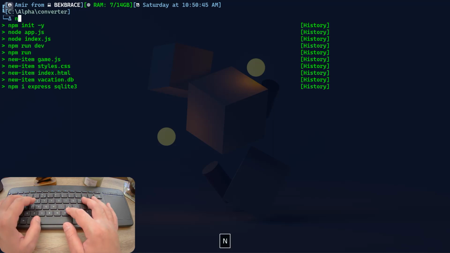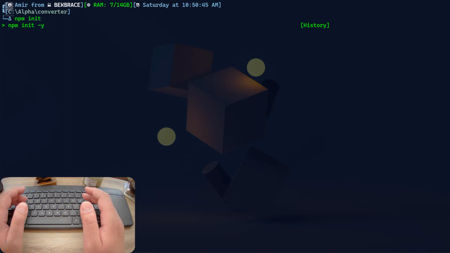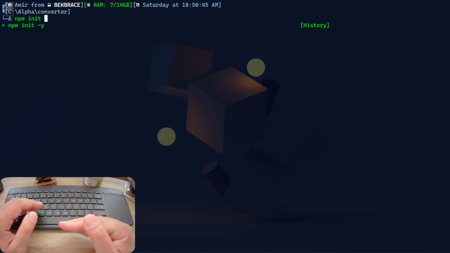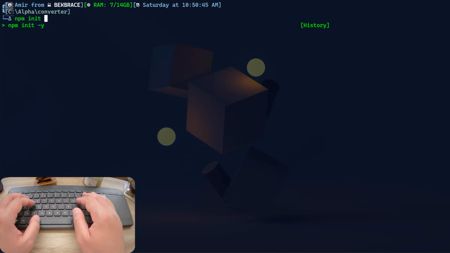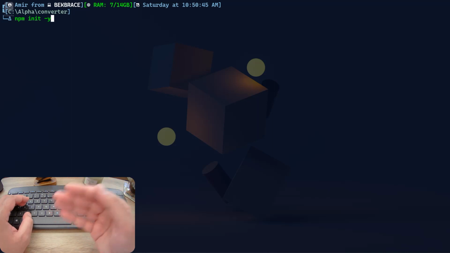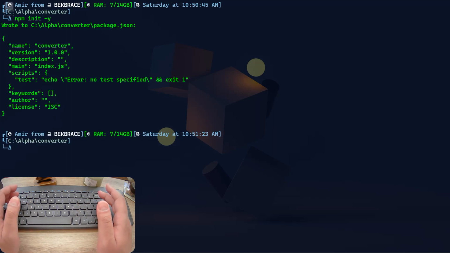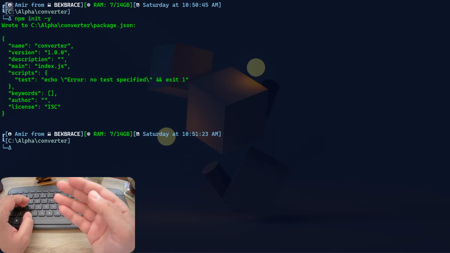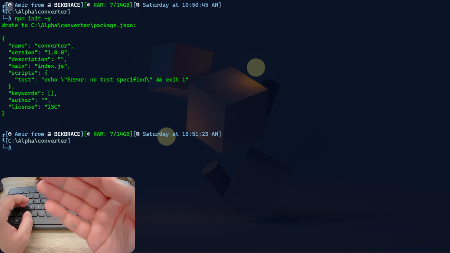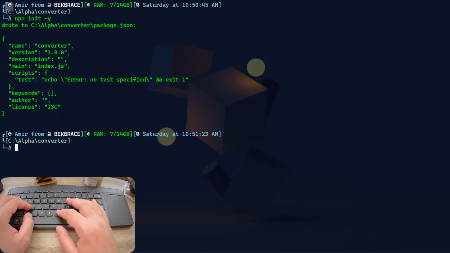To do that, we're going to type npm init. You can hit enter here, but you will be prompted with different questions and we don't want to waste time. So we will use the -y flag to basically say yes to every question we were supposed to be prompted with. So hit enter and that's it. You see the name is converter, the version, the description. Main here is the entry point for our application, which is index.js. So we will need to create index.js.